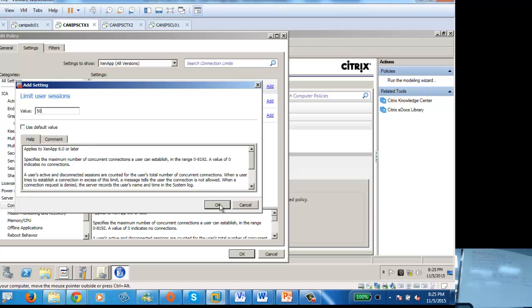Is there a price-wise difference? Yes, price-wise there is a difference, for sure. So there is a difference.